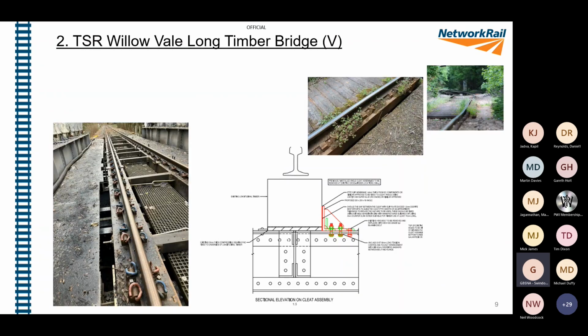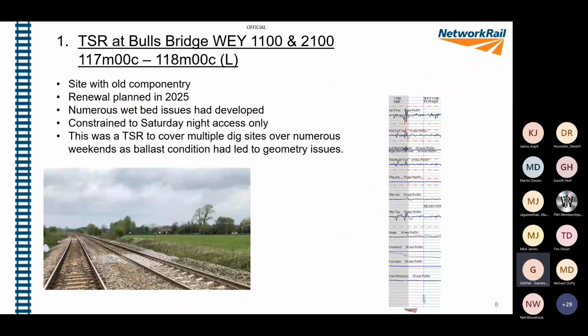Oh, can we just flip back? Sorry. So where I've put the letter in the brackets on the title, that refers back to the original description of what TSRs can be caused by. But we won't go through that, just for future reference, it's there. So that was an L.